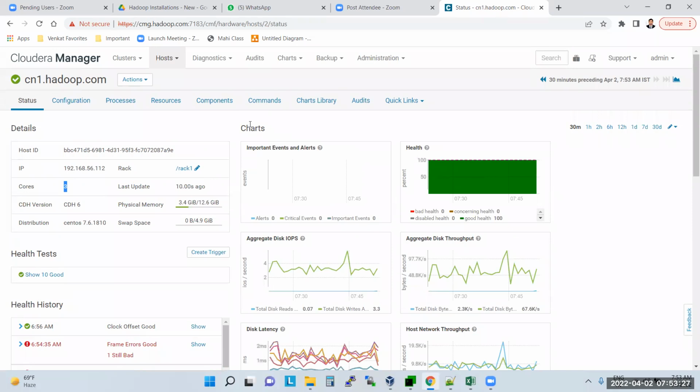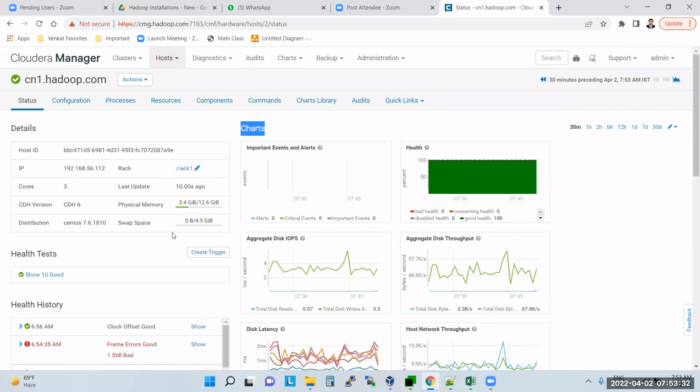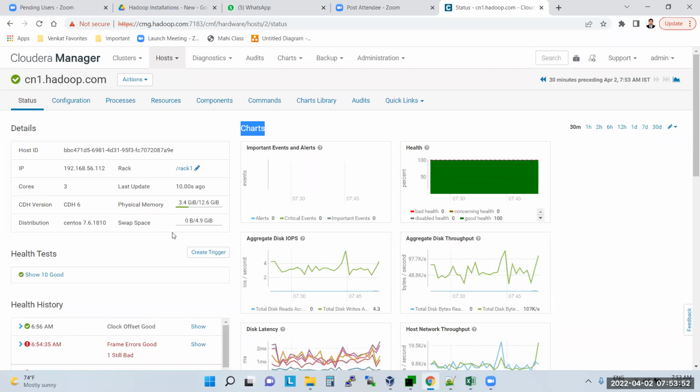Understand? And here you can see the charts. What is swap space? What is swap, sir? Swapping. About swapping, I'll explain in the performance tuning, because swap is very important. We have a separate session for swapping, so I'm not explaining it now. So this is the swap space, and here you can see the charts.